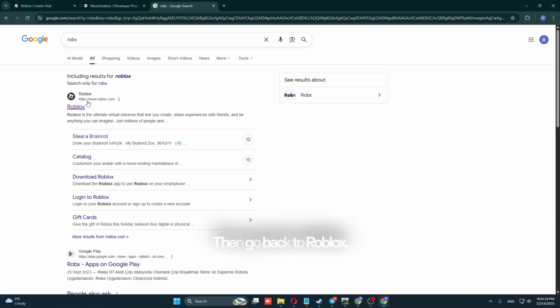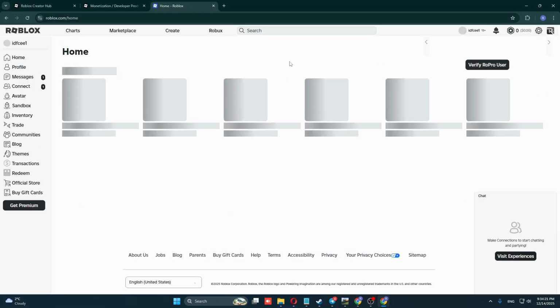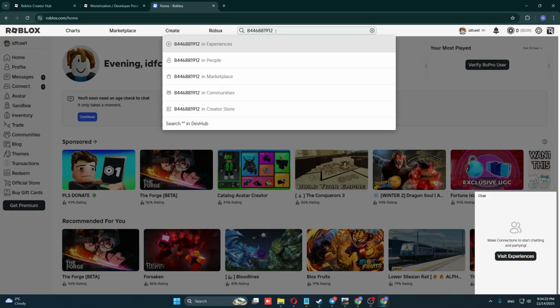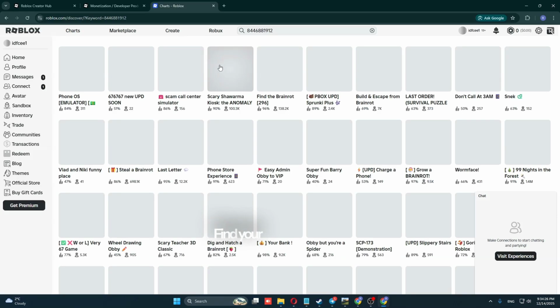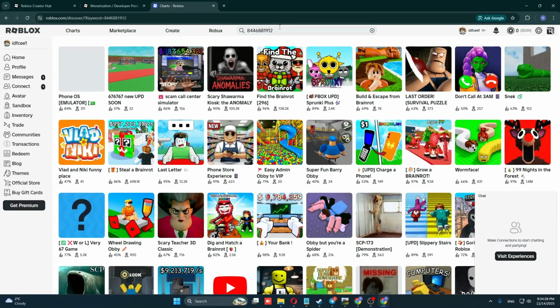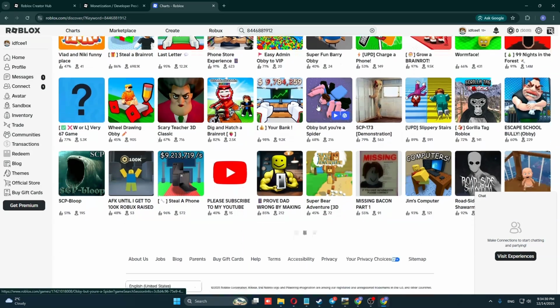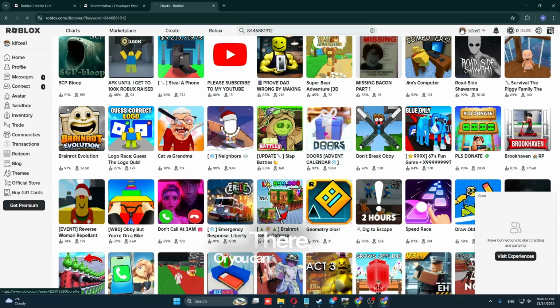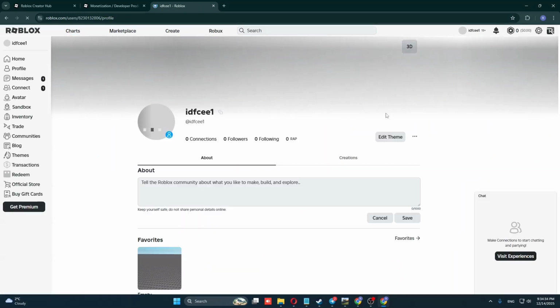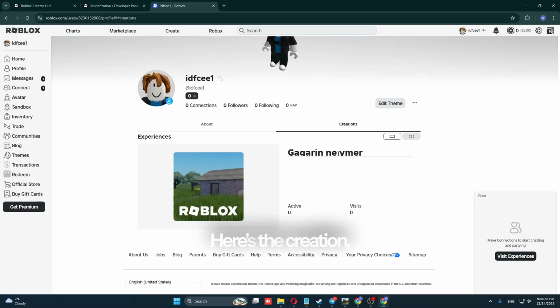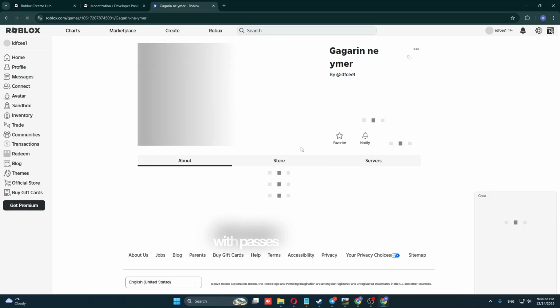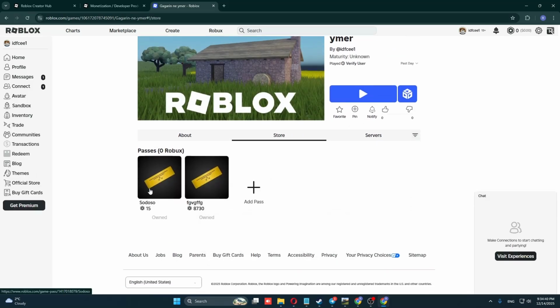Then go back to Roblox. Now from your friend's account, find your place using your code. There, or you can view it through your profile. Here's the creation. Go here and there's a store with passes you created. Just buy them from the other account.